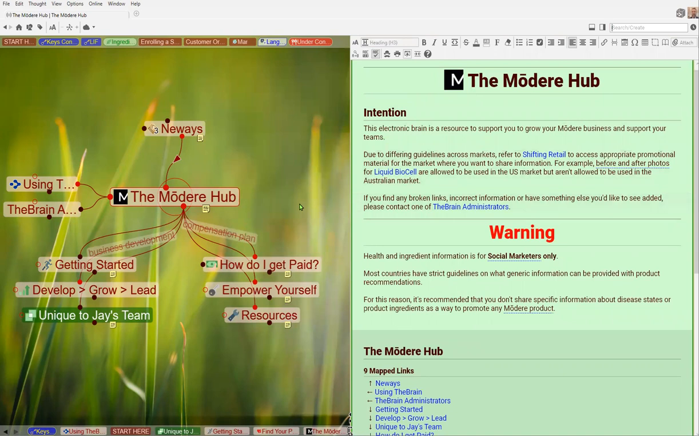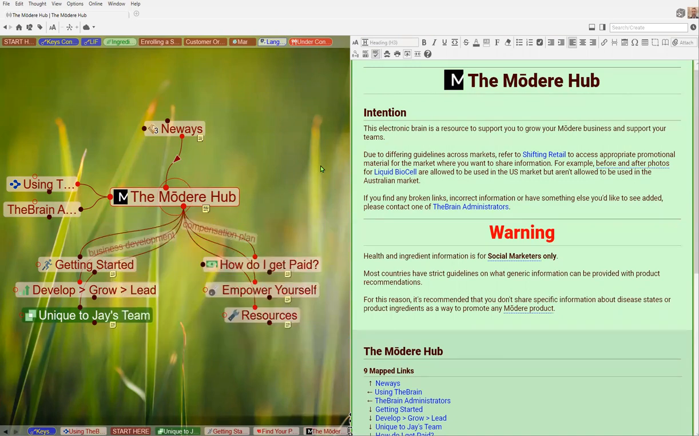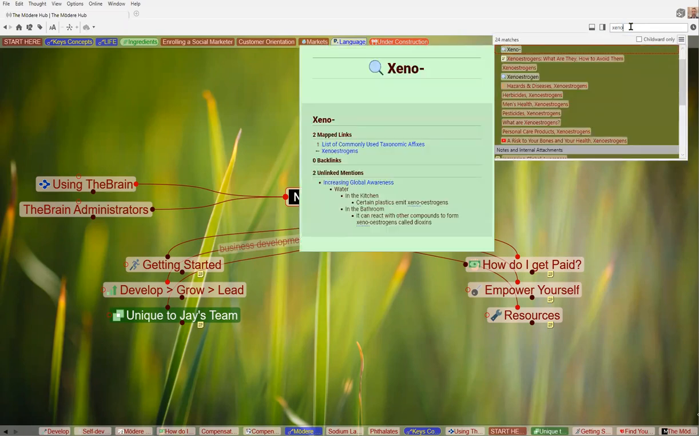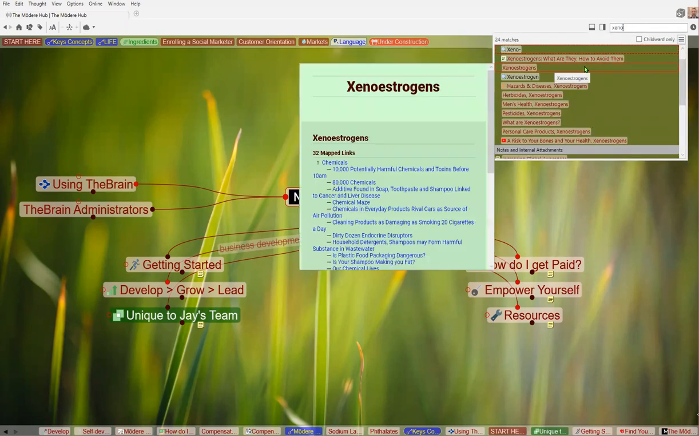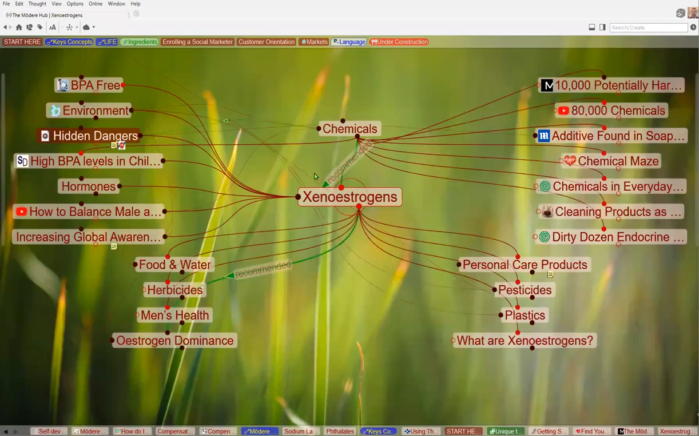So some things will have notes, and you can tell they've got a note because there's a little yellow note icon there. We hover over the note, you can see the note. So I'm going to get rid of the notes there. And you can also search for something. So if I wanted to type in here XENO for xenoestrogens, I can see articles on xenoestrogens, and there's a few of them here.